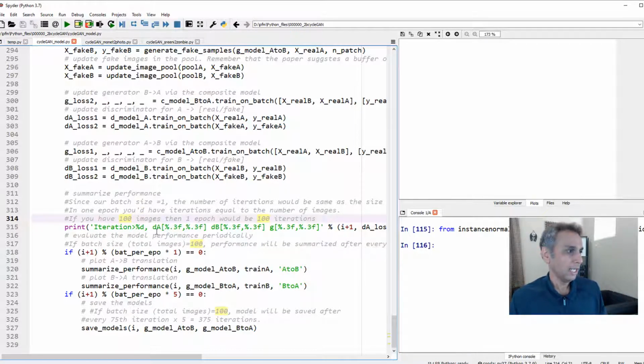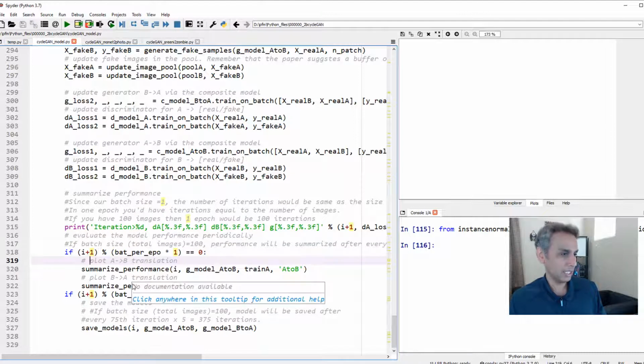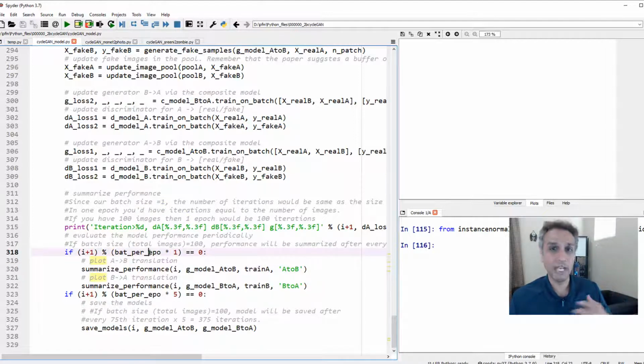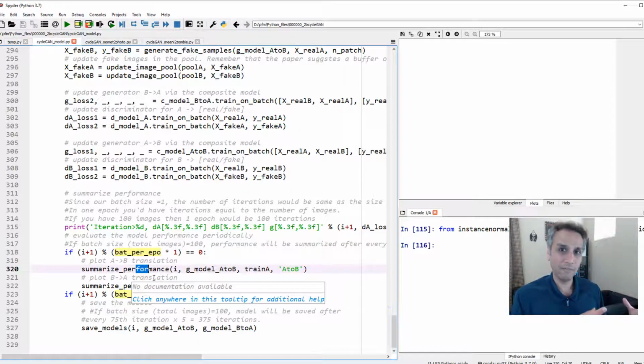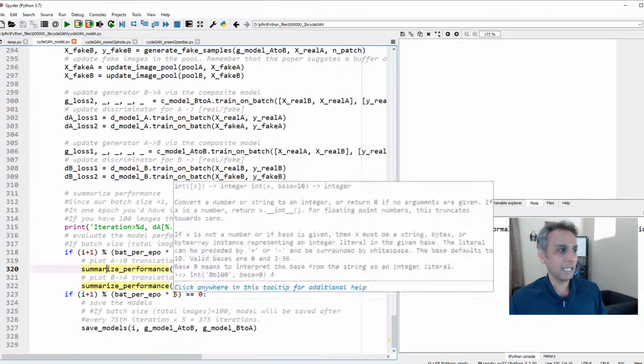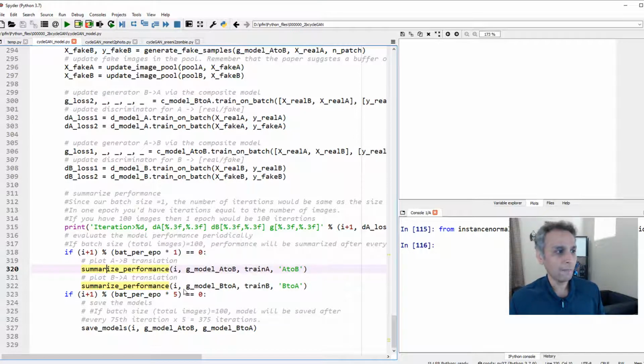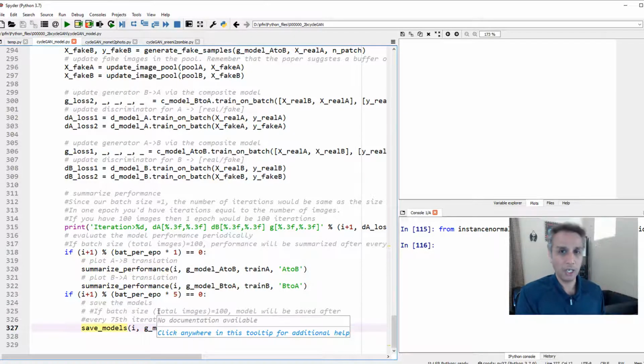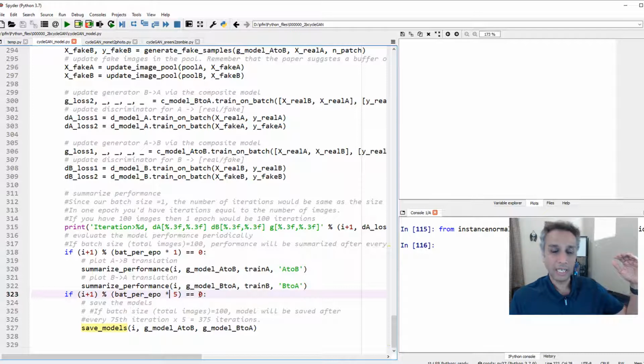Just again, a quick note. After every batch per epoch, we are actually summarizing the performance, meaning after every 100 images, if I have a total of 100 images in my training data, go ahead and summarize the performance, which is nothing but use your generators to generate these images and then save those as PNGs. That's what that summarizes. And after, for example, 500 iterations, go ahead and save the models. You don't want to save models after every epoch. You want to save the models after every 5 epochs or 10 epochs. That's exactly what we are trying to do here. So this is the cycleGAN model.